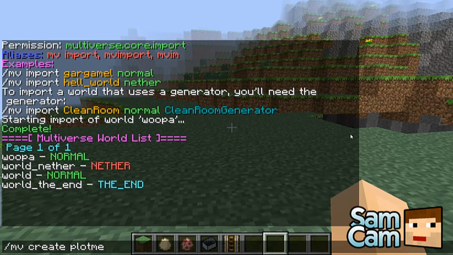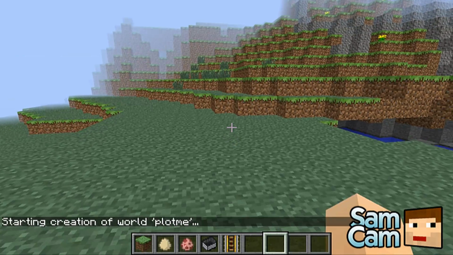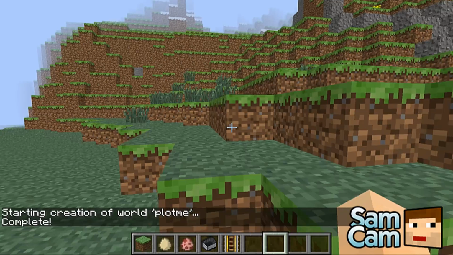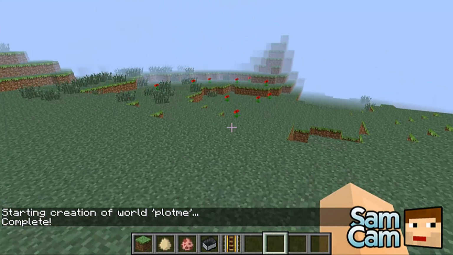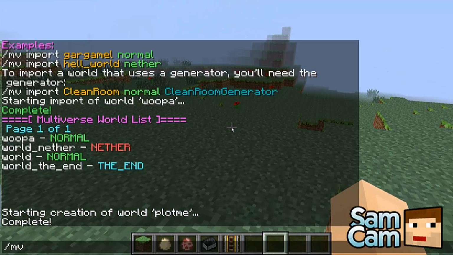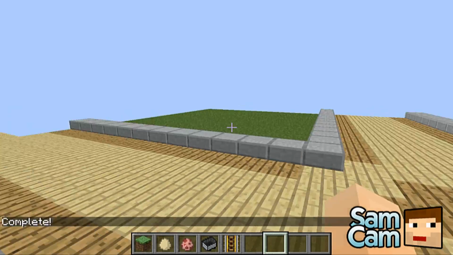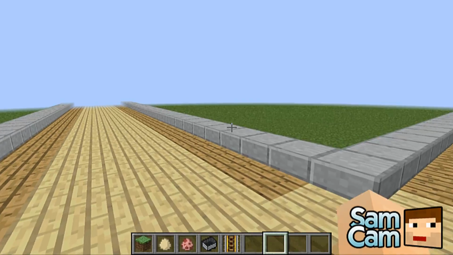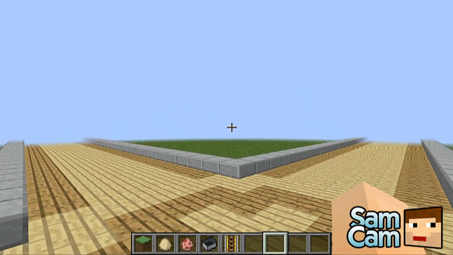So mv create plotme. It's going to be normal type, and then to have a generator, we're going to have a -g, and then the plugin name. So it's plotme. It's very simple. So it's just a starting creation of world plotme and complete. Now hopefully this has worked. So mvtp plotme. I'm not too sure. Yep. Okay. Cool. So as you can see here, this is the world generation of plotme.